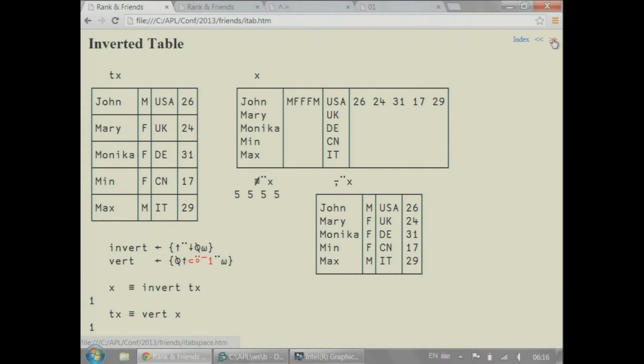Now, to convert between a table and an inverted table is quite easy. Invert the table, invert, uninverts the table, converts an inverted table into the original table. So here's our friend enclose rank -1, shown in red. It encloses the major cells.